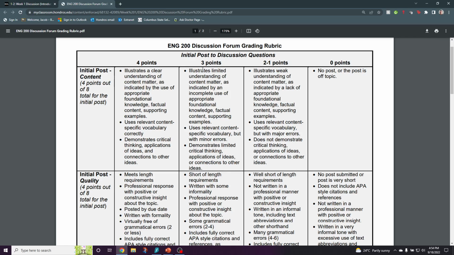And then here's a description of what will earn you 3 points, what will earn you 2 to 1 points, and what will earn you 0 points. So I'm not going to read all of these to you, but you get 0 points if you don't have a post or if the post is off topic. The 2 to 1 point category, if you demonstrate weak understanding of the content matter, you don't demonstrate critical thinking, things like that. So obviously you want to aim for everything that is here in the 4 point box.